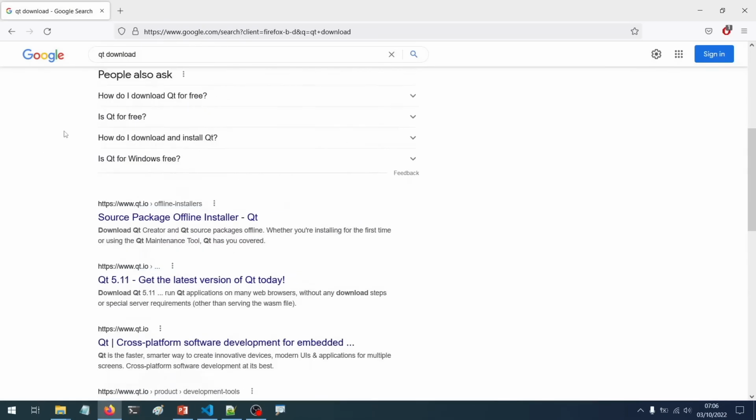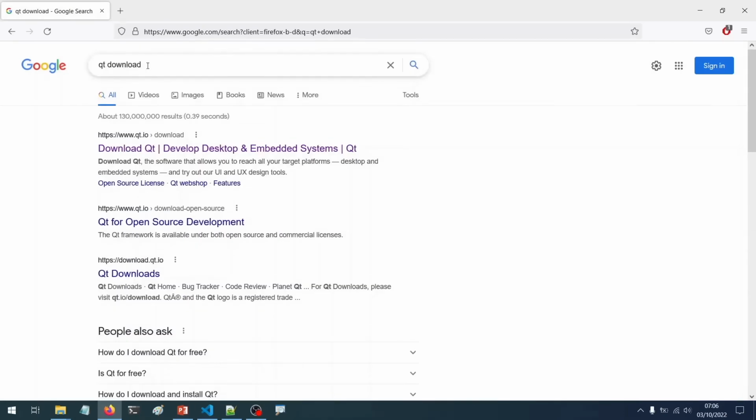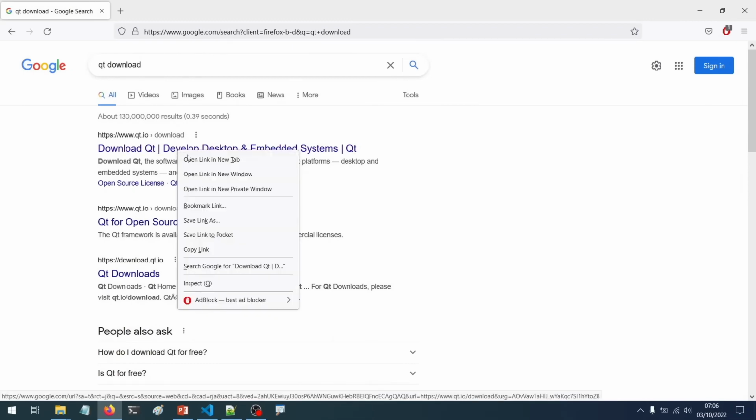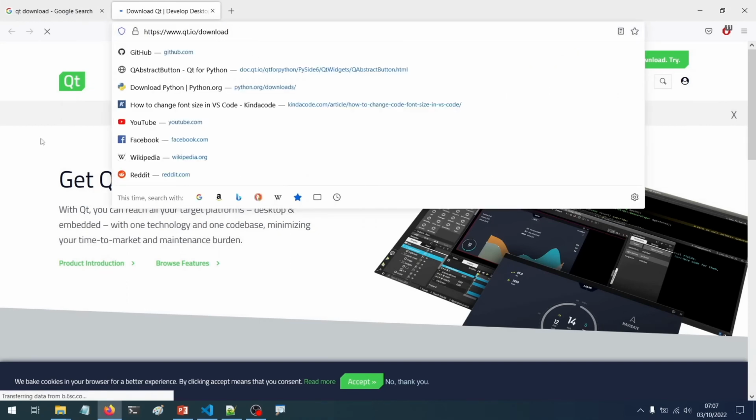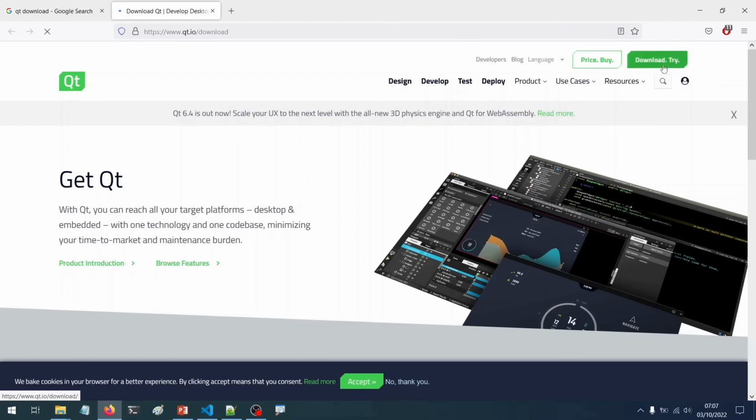To install Qt, all you have to do is come to your browser and say Qt download. That's going to give you a link looking something like this. Let's open it. Okay, once you are at the Qt website, you can see we are at qt.io/download. Once you are here, you will click on download try.